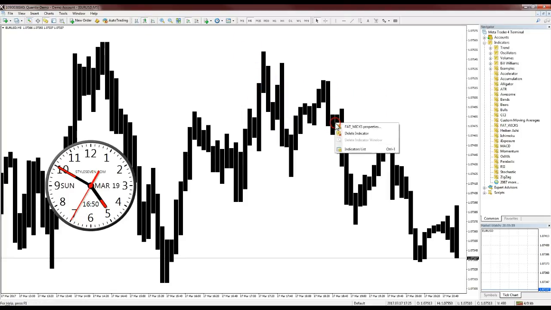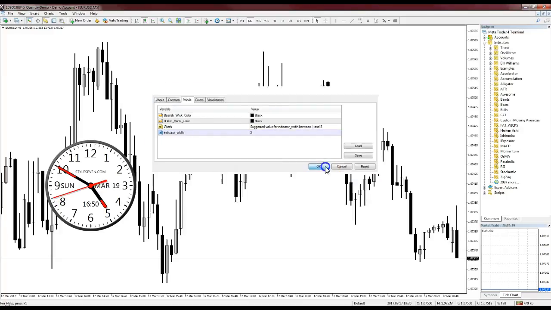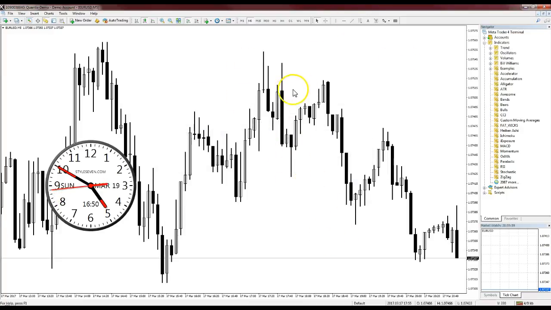So if you can see, if you right click and Fat Wicks properties, we'll just drop that down to 2, which is what probably a lot of people want. It's just something a little bit thicker. Now you can see the wicks are going through the candles. This is a vanilla version of MT4. It's a completely clean version I've used.